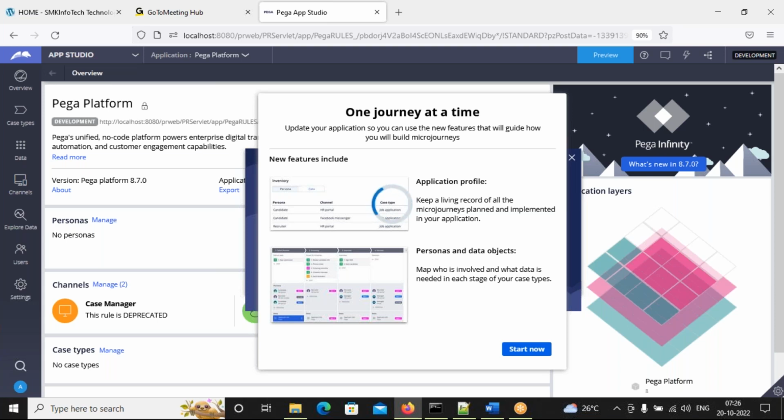What is that? Case type, data type, channel? I'll talk to you one by one. We'll go for Developer Studio then.